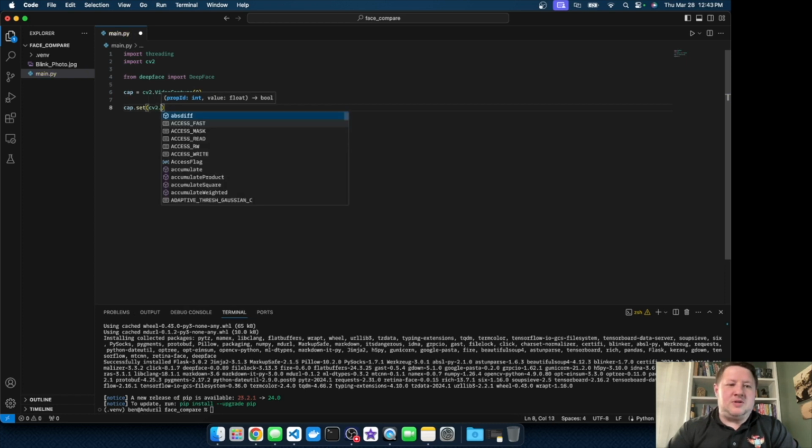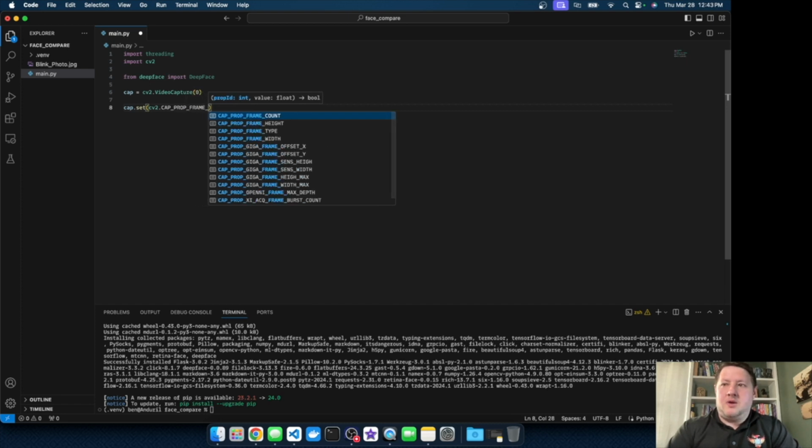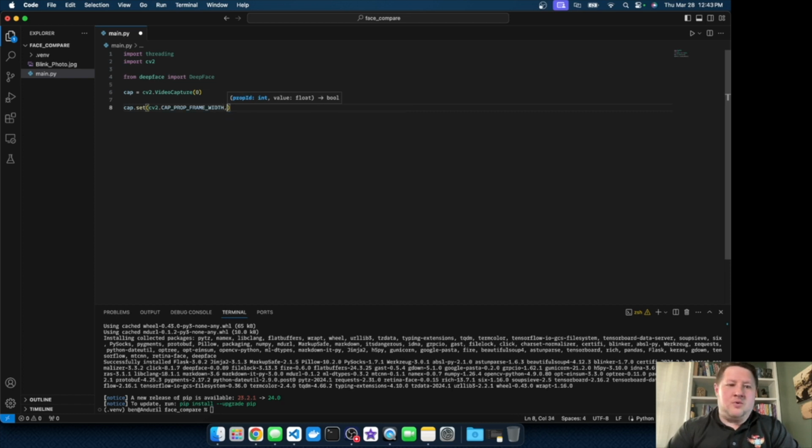So I'm going to do cv2.CAP_PROP_FRAME_WIDTH, and we're going to set that to 640, with cap.set. Then I'm going to come up here and grab the same thing and drop it down here, except I'm changing this part to height, and I'm going to change this to 480, just to make it small. This is your video frame that's going to appear with the video capture from your camera.